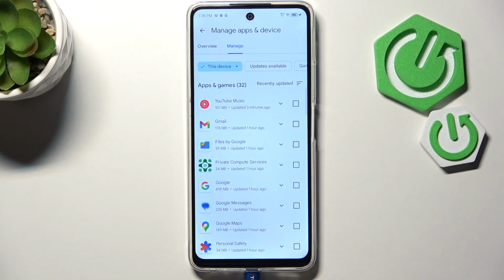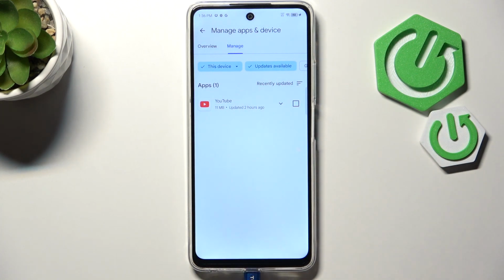Now we have to tap on Manage and enter updates available. And as you can see, in my case, I've got only one app which can be updated, but of course probably you will have the whole list of them.